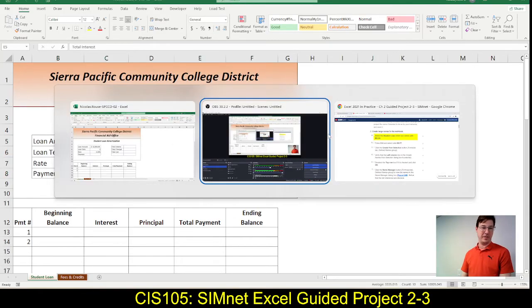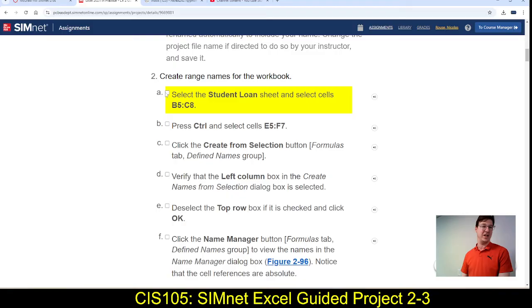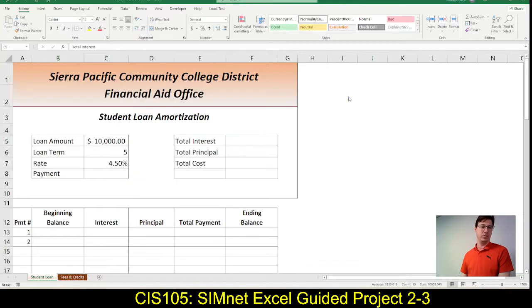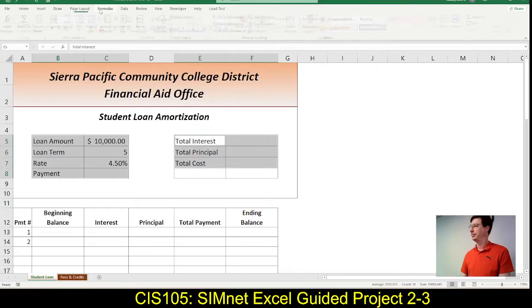Okay, let's get going with the next step. So, that was A and B. Now, we're going to use the Formulas tab. We have not used the Formulas tab yet in this class, so let's go to the Formulas tab, which is up here.